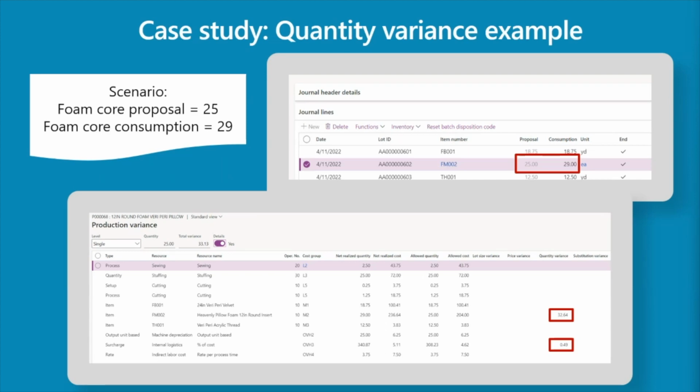In this example, you can see two variances are recorded in the quantity variance column. The first is for the additional cost of the four quantity of foam inserts that were consumed for a total of $32.64. And the second is for the internal logistics indirect cost, which is calculated as a percentage of our total cost. This indirect cost is configured to be 1.5% of the total cost, and thus the additional variance occurs of 49 cents. If you constantly over or underpick on a particular item on a production order, you should analyze why this is happening and determine the best way to mitigate this.